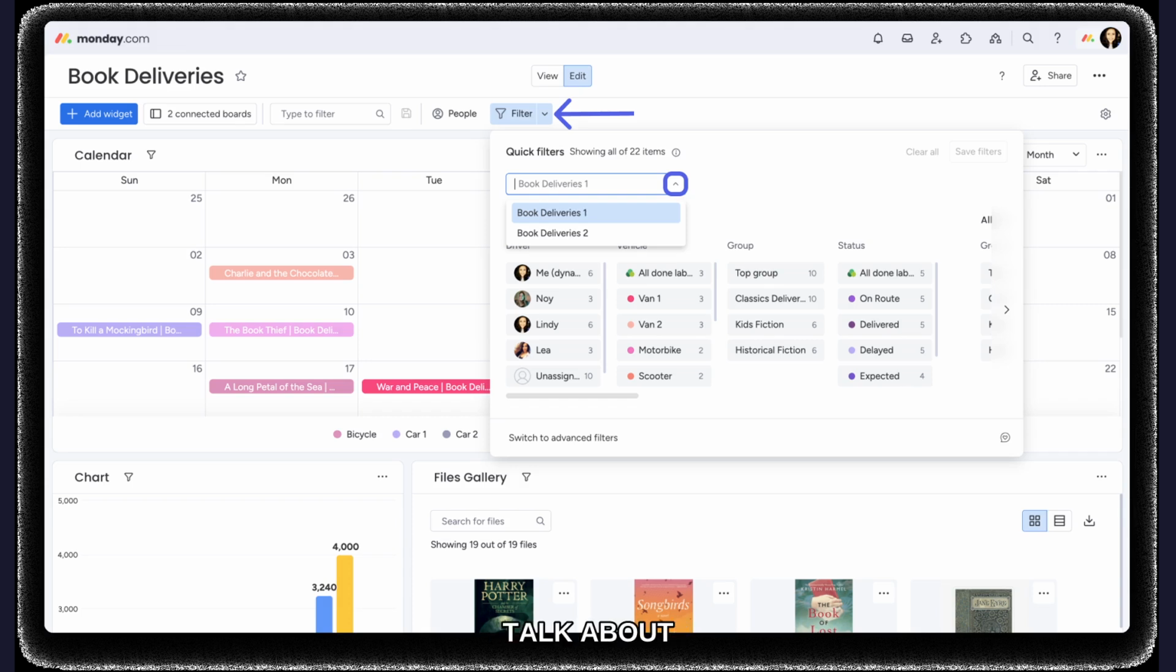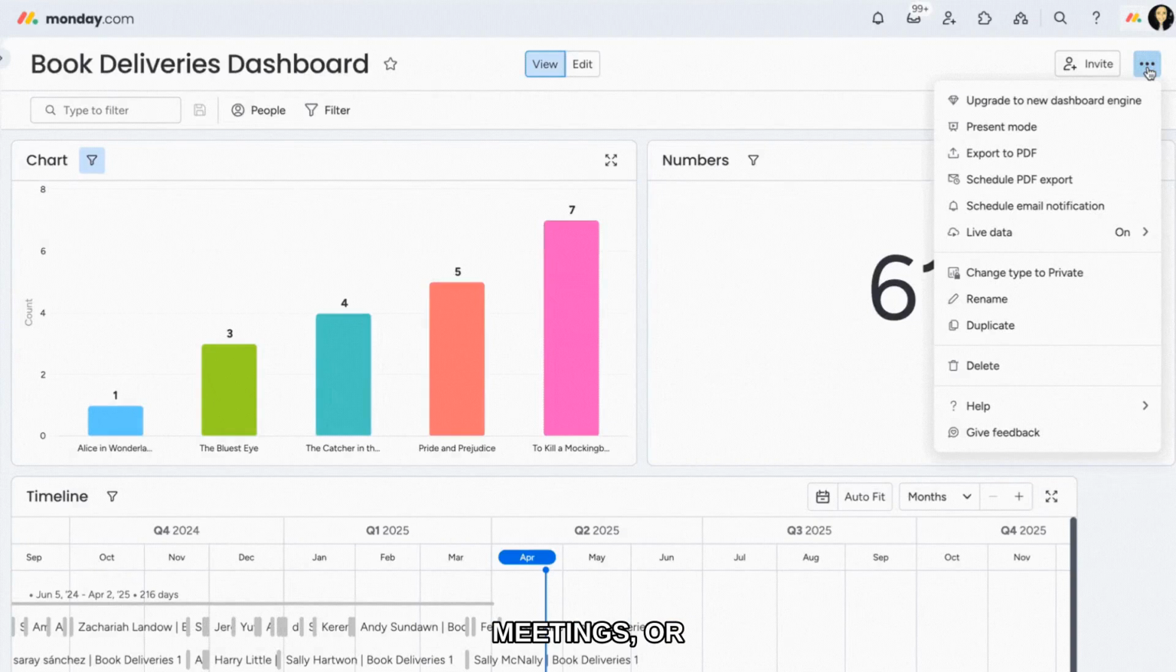Finally, let's talk about sharing your beautiful dashboard with others. Monday.com makes this really simple. You can share dashboards with both internal team members and external partners. You have several options. You can export your dashboard as a file, use presentation mode to display it full screen during meetings, or share access directly through the platform's permission system. This flexibility means your dashboard can serve multiple purposes, from daily team check-ins to client presentations.